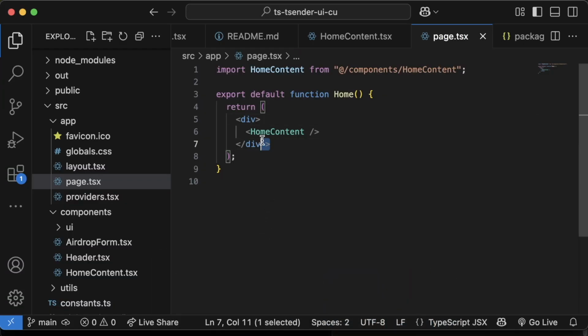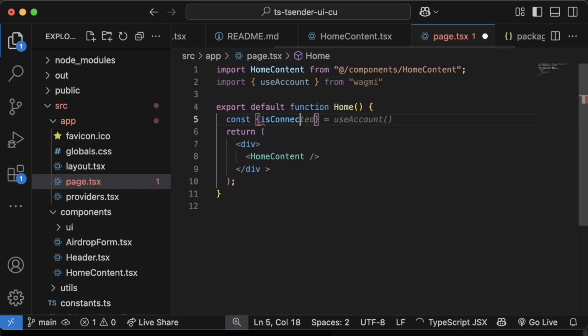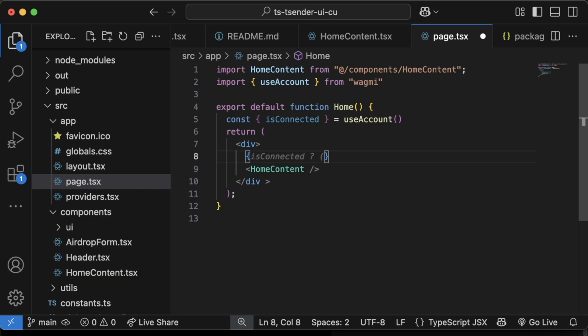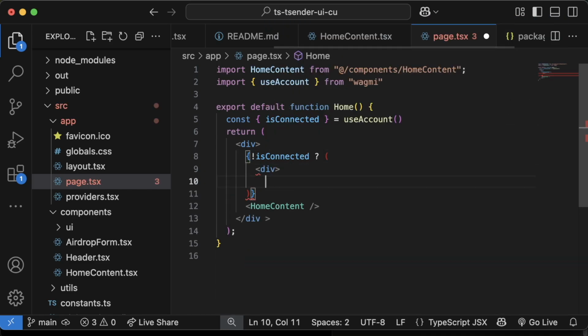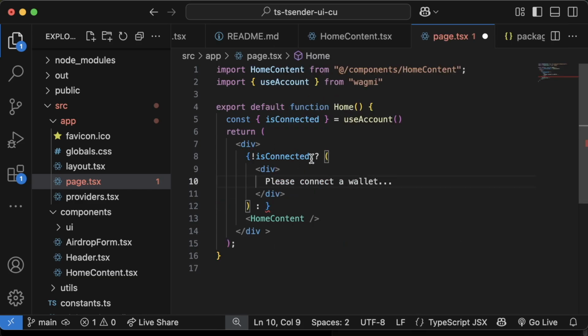And now if I do a refresh on this page, it's showing the same thing. Okay, that's cool. So now let's just add a feature here where we check if we are actually connected. Now, WAGMI has a hook called useAccount, which comes with a variable called isConnected. So we'll do import useAccount from WAGMI. And in here, we can say const isConnected equals useAccount. And now in here, we'll just have a little conditional. We'll say, if we're not isConnected, question mark, then we'll just say div, please connect a wallet. We'll semicolon here. This is known as a ternary operator.